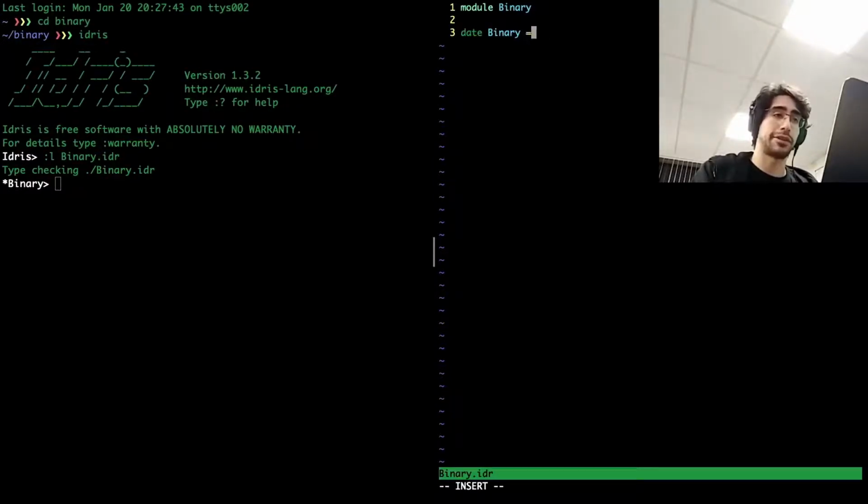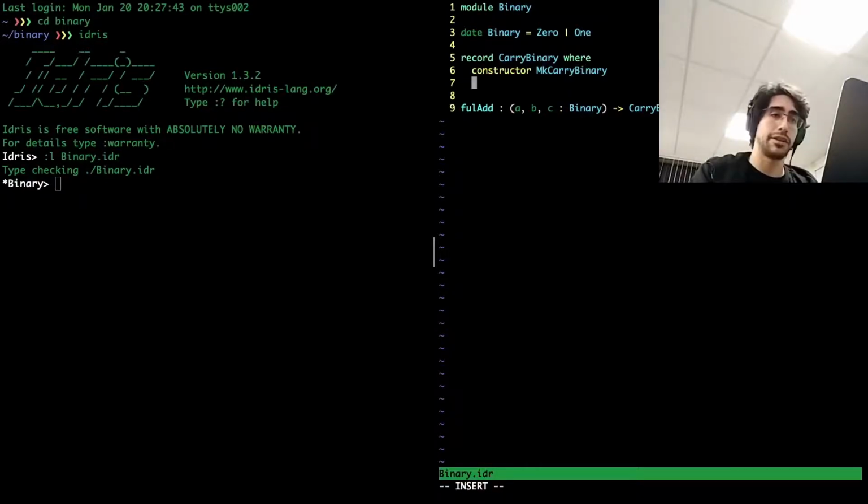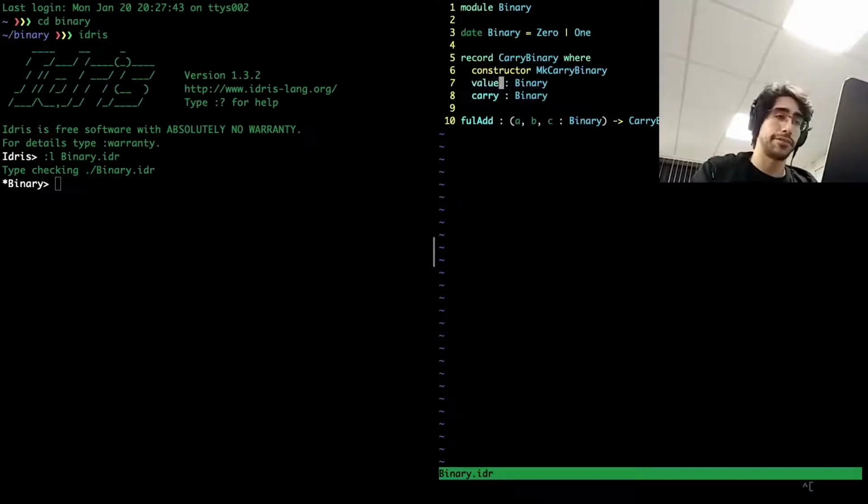So if I say binary is equal 0 or 1, I'm going to do exactly the same thing. I'm going to do full add of A, B, C binary. And I'm going to return carry binary, and record carry binary where the constructor is make carry binary, and the two values are value binary and carry binary. All right, let's keep going.